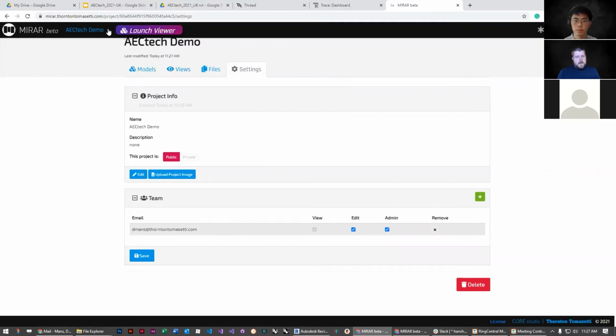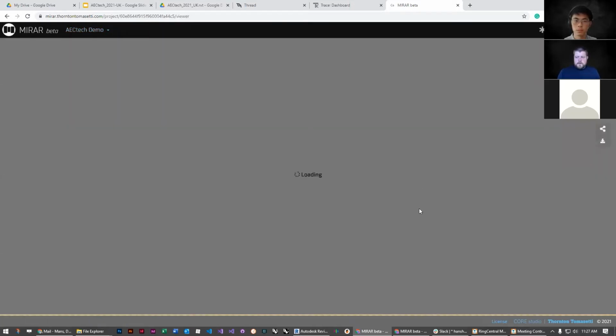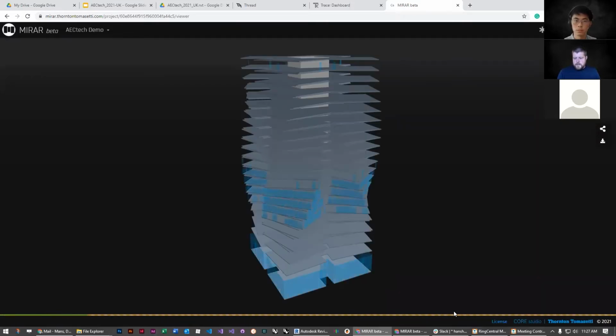What we're going to look at now is how we can actually take data from this model, bring it down in a CSV file, and then use it to develop a more interactive dashboard using the Thread platform. So I'm going to go ahead and launch the viewer one more time. And once the model has completely loaded into the scene, I'm going to watch the progress bar down here.